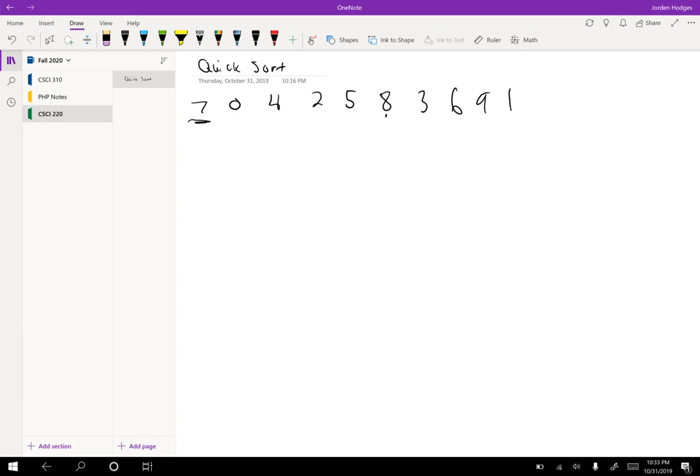So this is a 10-digit array from 0 to 9 that I'm going to sort using Quicksort, and I'll give you my thought process on it. So obviously we start with the pivot, which is going to be the beginning number, which is 7, and then I keeps going until I find something that is greater than it.